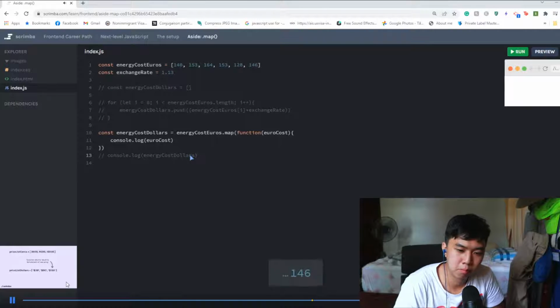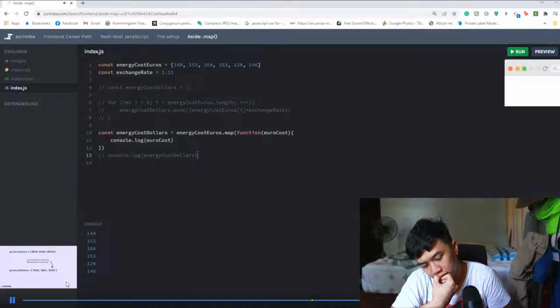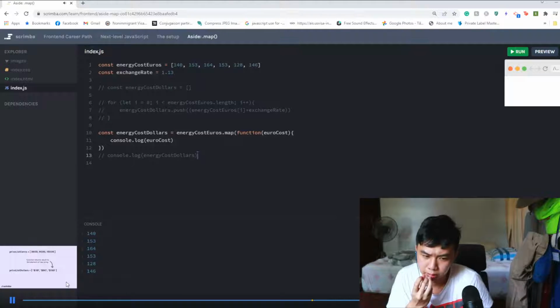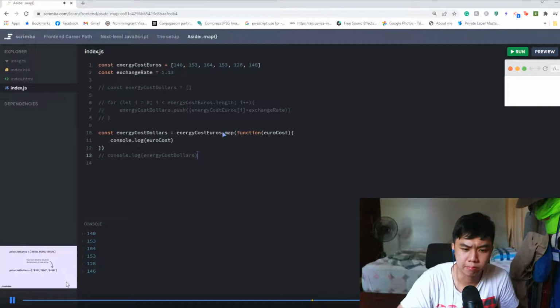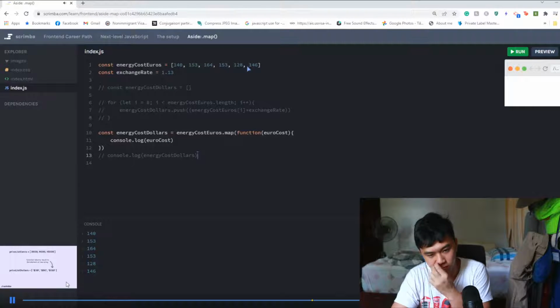And as I hit save, if we open up the console, what we see is that we're basically getting a copy of this original array, except no longer an array. We're just getting it logged out element by element. So we can see really clearly that euro cost is just representing each individual element of the array. The .map method is iterating over the array and logging out each individual item in turn.